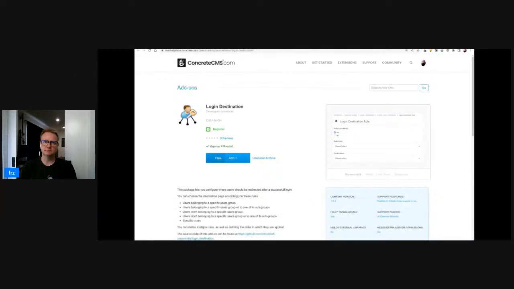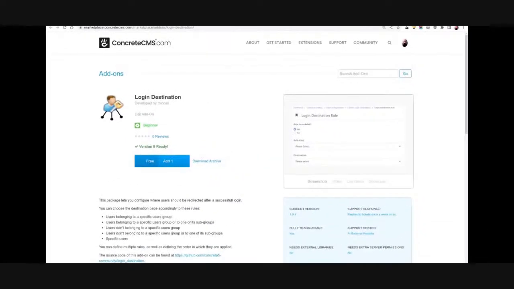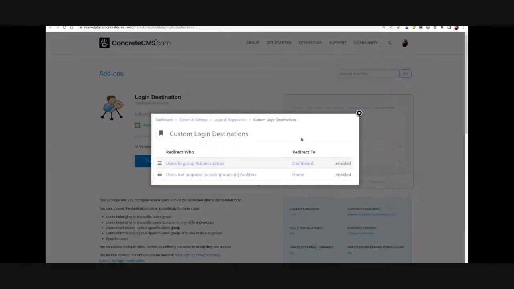Hello everyone, it's just me this month. We've only got a few add-ons to review, so Noor's taking it easy and we'll be back with next month's news. Our first add-on is Login Destination by Mlocati. This lets you configure where users are directed after they log in by a set of rules that you define. In the screenshot here, it says if users are in the administrators group, they go to the dashboard, and if they're not an auditor, they go to the home page. The add-on is free in the marketplace and the review was by Enlil.